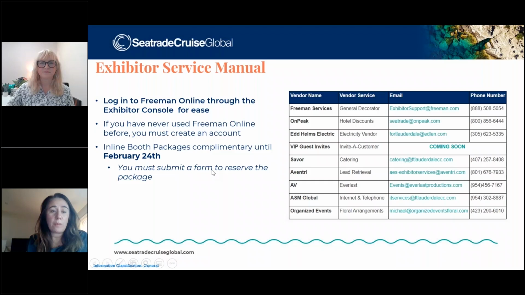A really good benefit that we provide is for inline booth packages. We have complimentary booth packages that we provide for you free of charge until February 24th. After that, you must pay a fee to have that complimentary booth package, which provides you with a table, 2 chairs, and a wastebasket. Carpeting is still required to be ordered through Freeman, but you will be able to have that package available to you. You must complete the form to reserve the package, so it's not automatic. That's really important to remember.